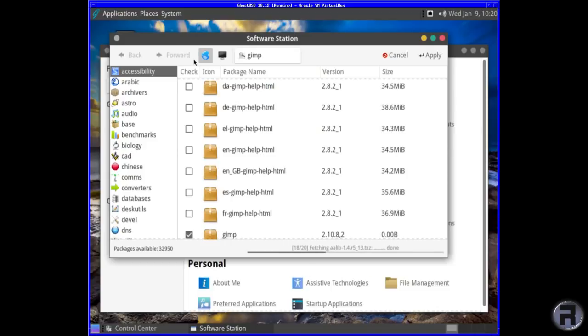It's not the quickest, but then that's my internet, I think. But overall, I am actually quite impressed by this new Software Station. It is a lot better than OctoPKG. OctoPKG is fine. I think it was created as a way of a graphical package manager for FreeBSD and GhostBSD.